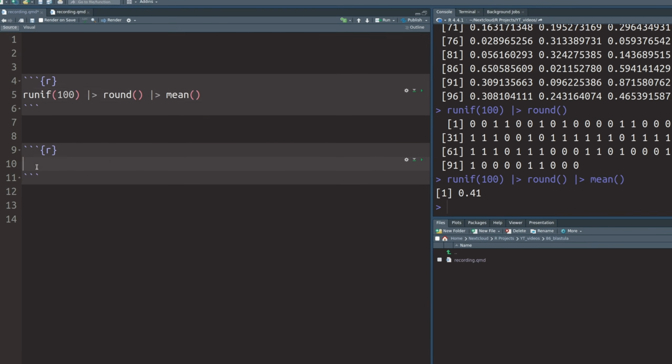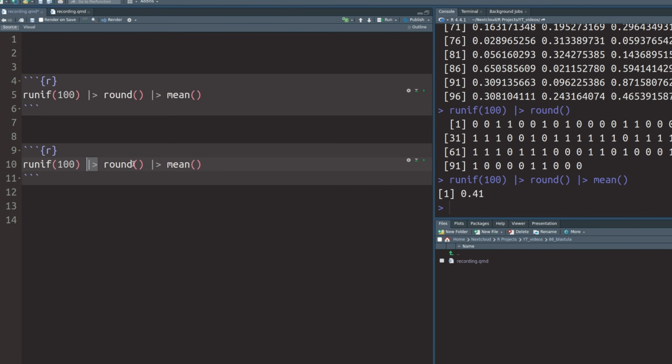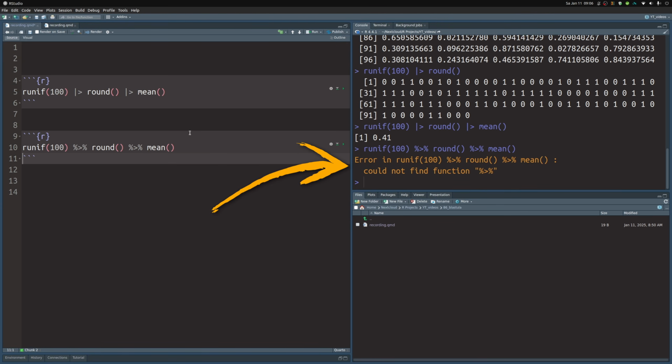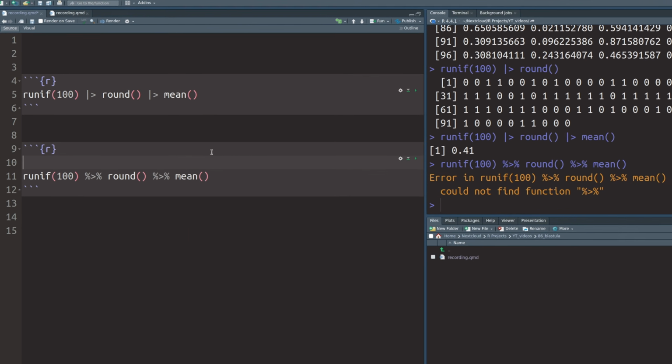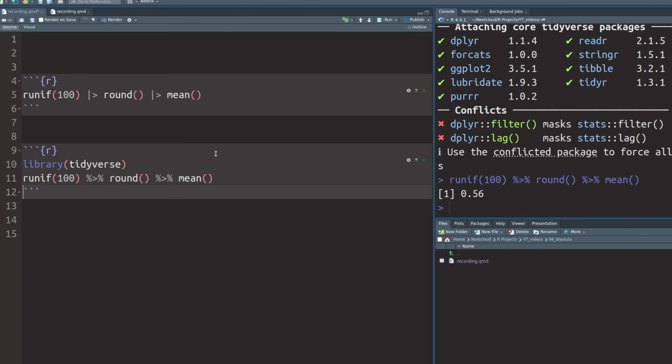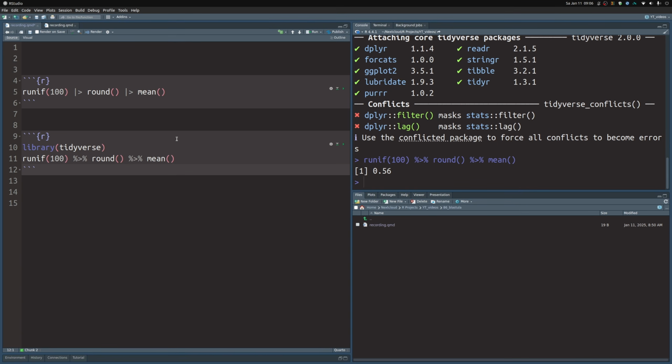But if we were to take the same code and replace this with the Magrittr pipe and then try to execute this, we'll see that R cannot find the corresponding function. The reason why this happens is because this pipe is part of a package called magrittr, so we will need to use the library function to load the package that we need. Most commonly that will be the tidyverse because it includes this package, and then if we try to execute this, we'll see that we once again can execute it.